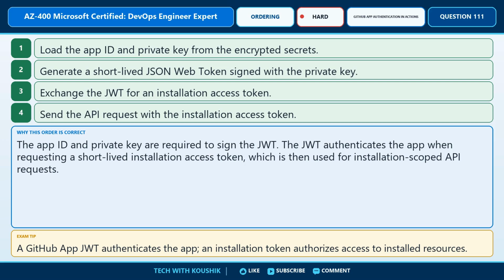Here's why. The app ID and private key are required to sign the JWT. The JWT authenticates the app when requesting a short-lived installation access token, which is then used for installation-scoped API requests. Exam tip. A GitHub App JWT authenticates the app. An installation token authorizes access to installed resources.